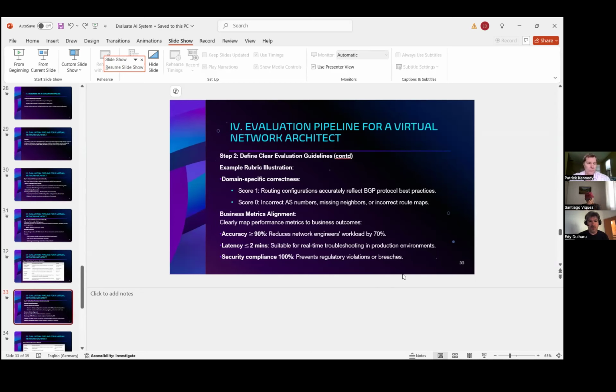And here is how I can define different guidelines, different criteria. Like I said, scores between 0 and 1, or between 1 and 10, it doesn't matter. And then see how accurate the answer is across all the dimensions I defined.